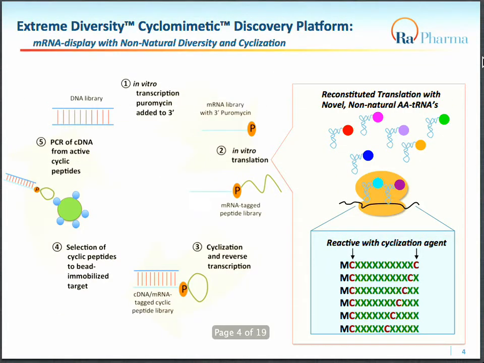So the technology we use is called mRNA display. And mRNA display is similar to phage display in that you get to pan against a target of interest, wash away the things you don't want, and amplify the high affinity binders to that target. And the way you set it up is that you start with a DNA pool, which has an open reading frame that would code, in this example, for a peptide of this format.